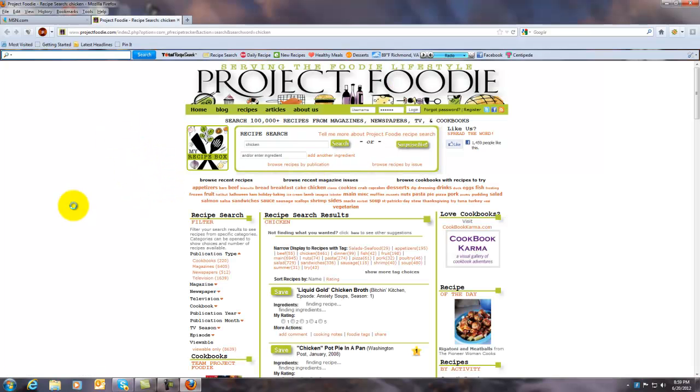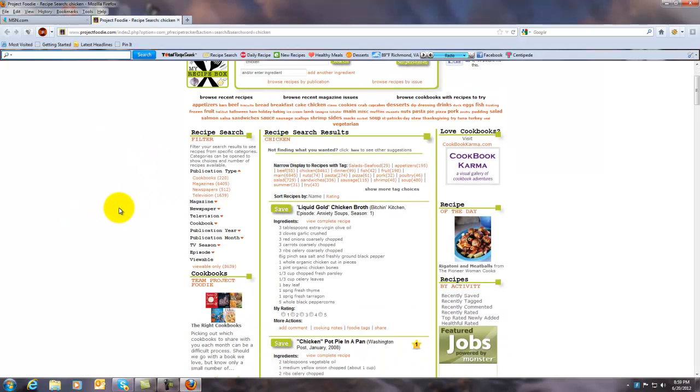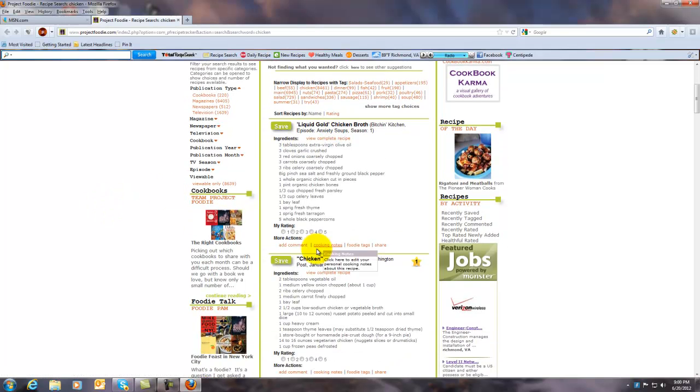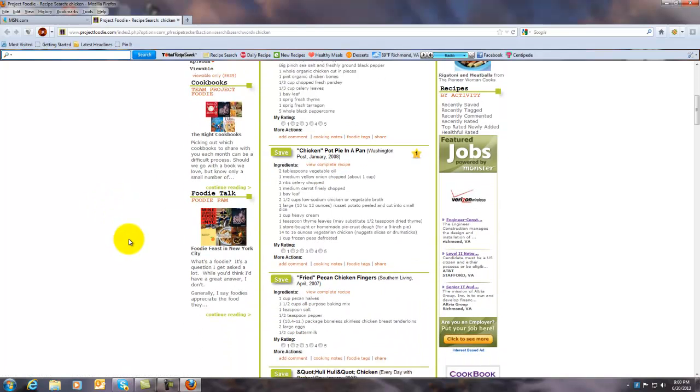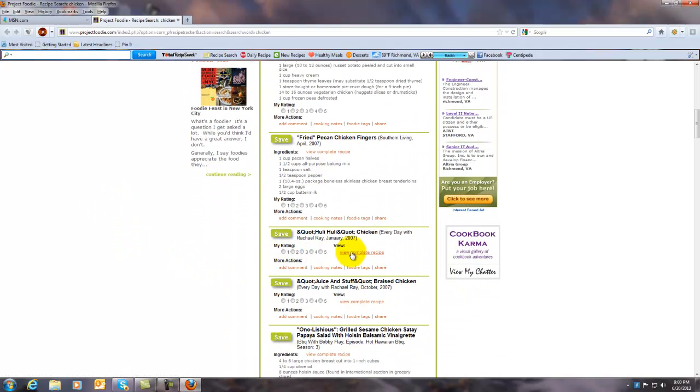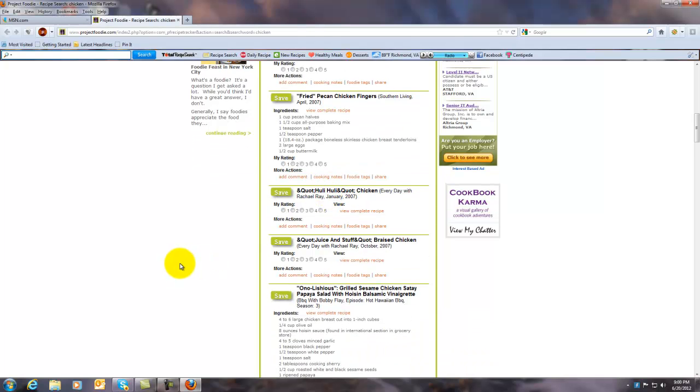And it comes up here. And if you look down here, there's all these chicken recipes. Now I just put chicken in, so I'm sure I got all kinds of stuff in here. But you can see there's other things on here that are not related to chicken, so we won't worry about those. But here, if you look here, chicken pot pie in a pan, fried pecan fingers. You can rate them. There's comments. There's cooking notes. So these are all personalized to you.